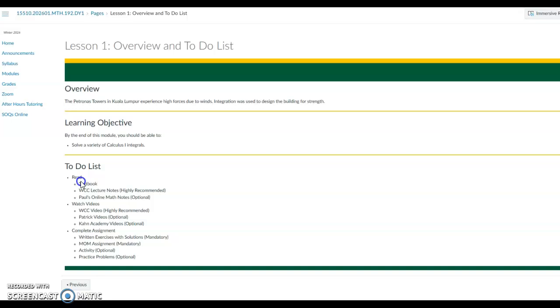It is very recommended that you learn the lesson. You can't just jump to the homework. In order to learn the lesson, take a look at the textbook, take a look at the lecture notes, take a look at the Paul's Online Math Notes, take a look at the videos. And when you finish all that, that is when you go to the assignment.